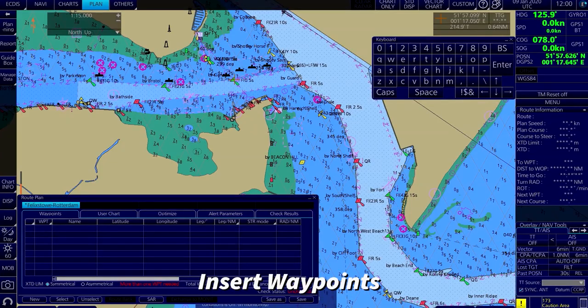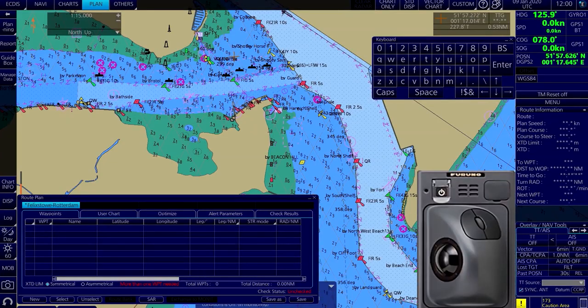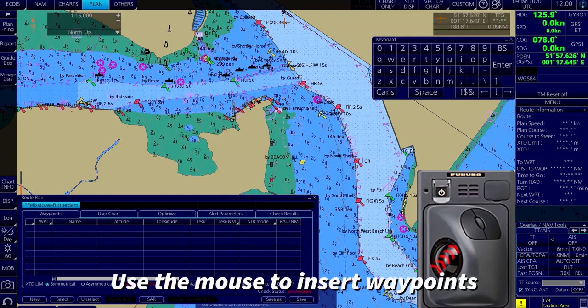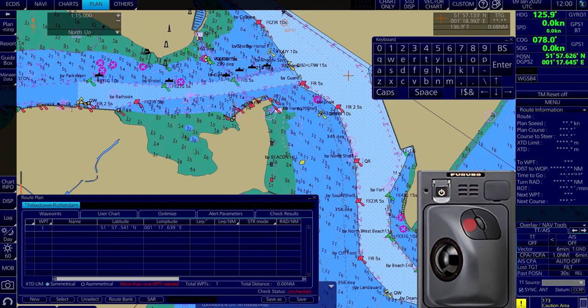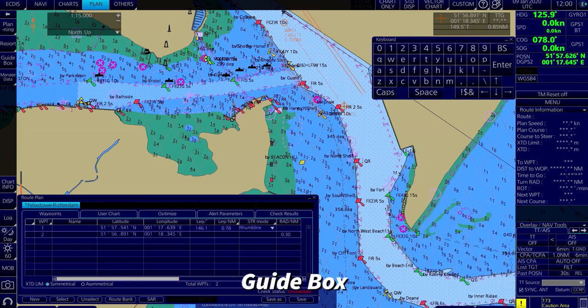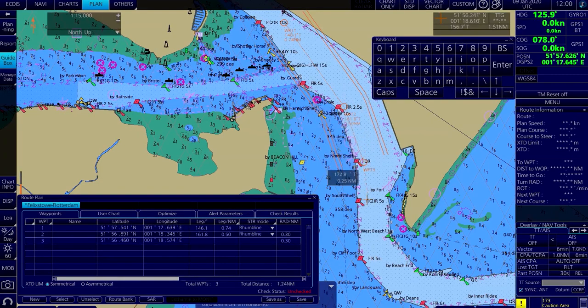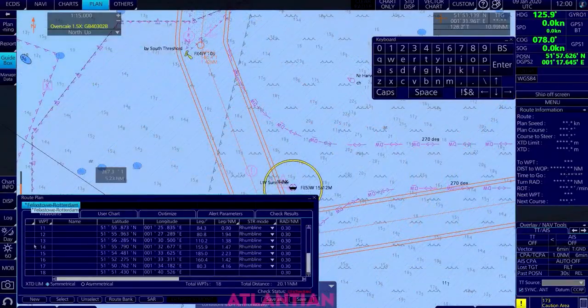Now to insert a waypoint, once we have clicked new, anywhere on the chart you can left click with your mouse and continue dragging your cursor, and your waypoints will be created. If you want to see the range and bearing for your waypoints, click on guide box. Now you will see that once I start clicking anywhere on the chart, below or beside the cursor, range and bearing is being shown, as it was not being shown before. So you can continue making your waypoints this way.